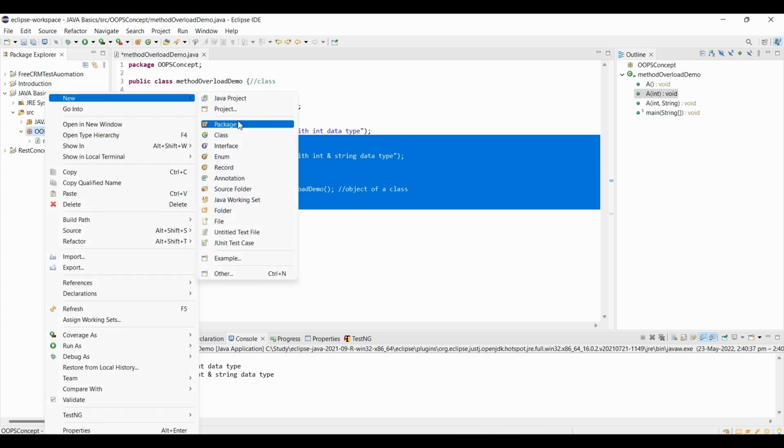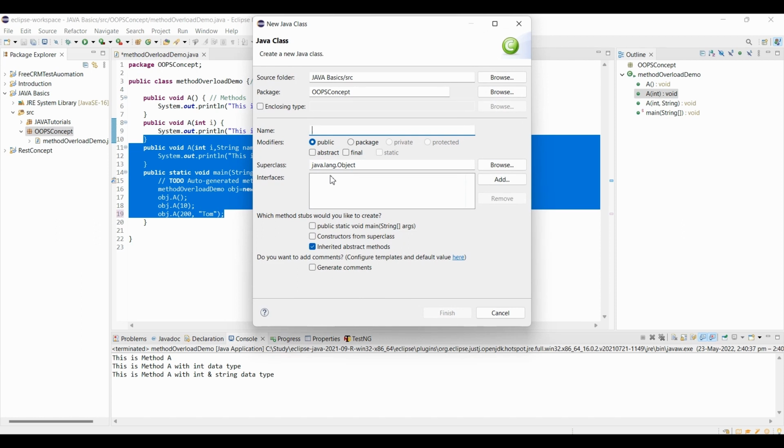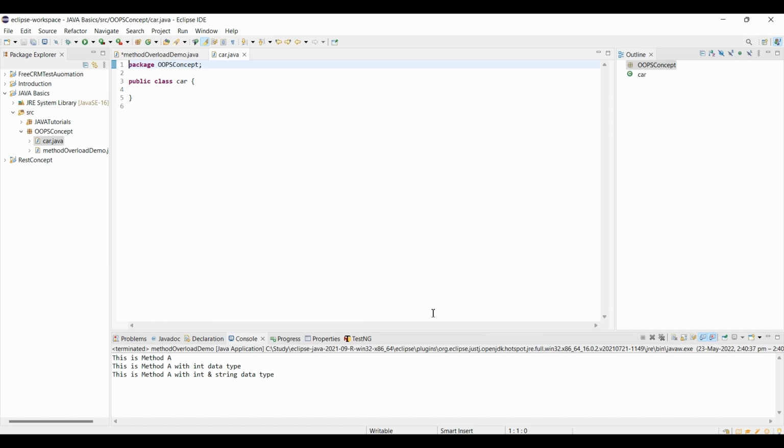I'll create a Java class. Let's say the first class I will create is Car. I don't need a main method here, I will create a main method later. I'm clicking on finish. So this is our parent class. I'll create a method here: public void start. I'll just print a statement here, that is, manual start.